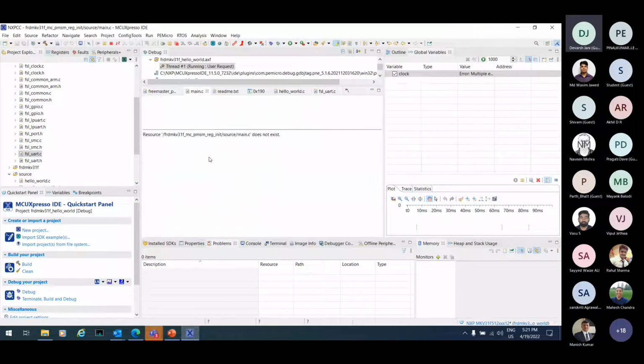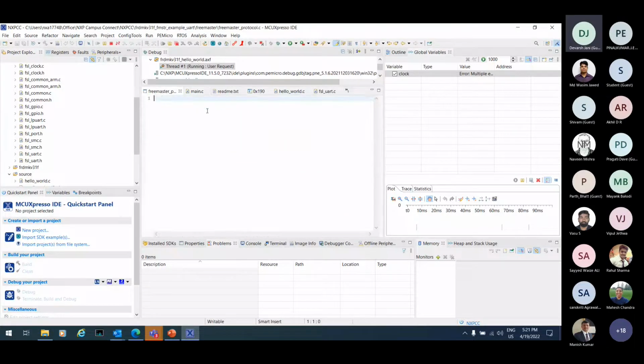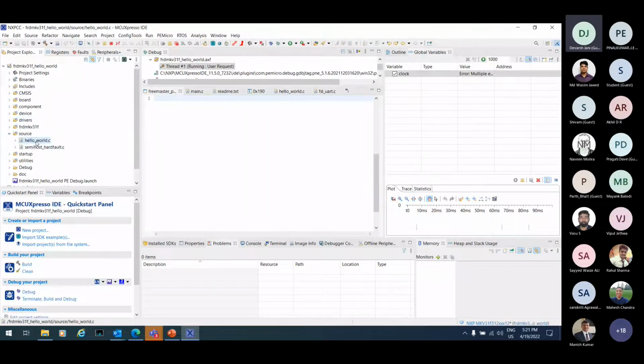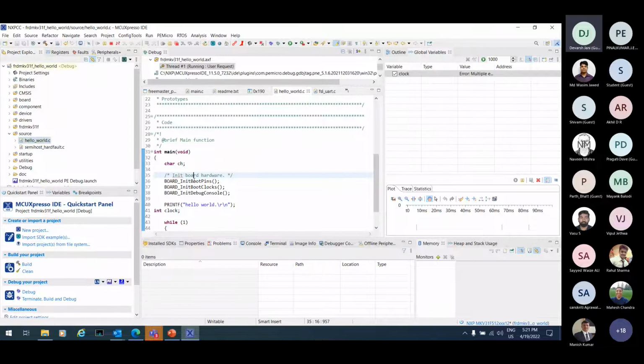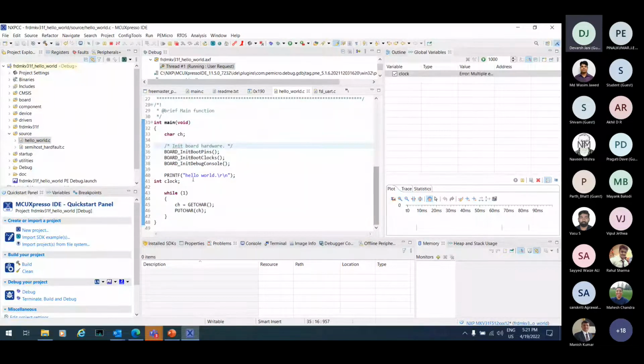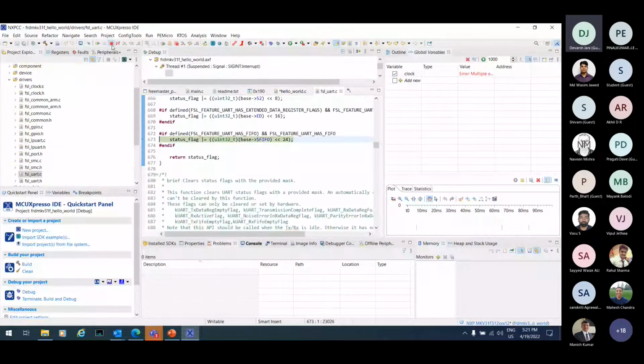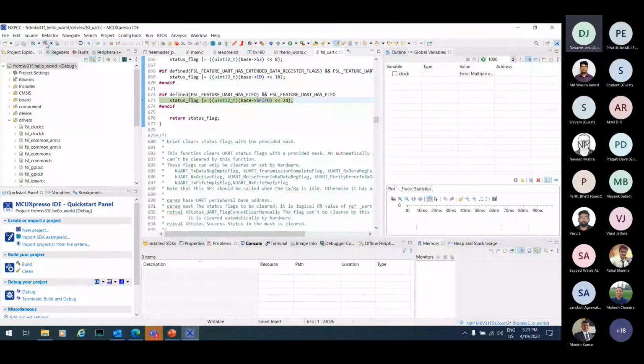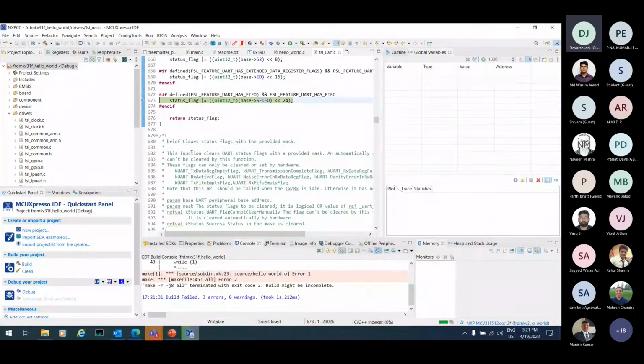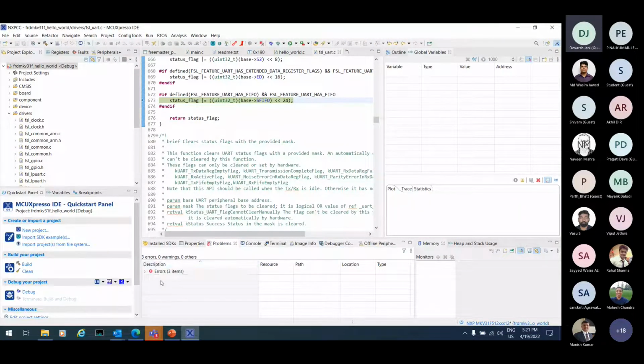Let me just make some error here in the code. I'll try to impose some error here. Let's say I'll just have something wrong here. I'll try to build the code. So there it is showing an error, right? The console window will give you the error. When you go to the problems view, it will tell you where all the errors are.